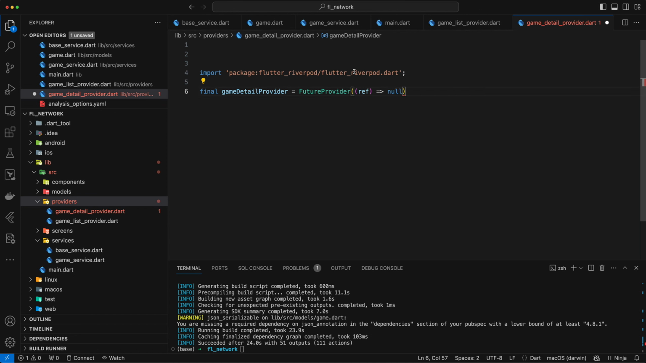And if we look at this, this is part of Flutter Riverpod as well. And we actually want to use what's called a family. Now a family allows us, instead of this being a singleton, to have multiple singletons. We can actually have a reference to it based on an identifier.